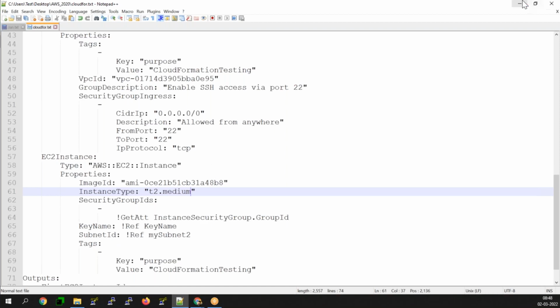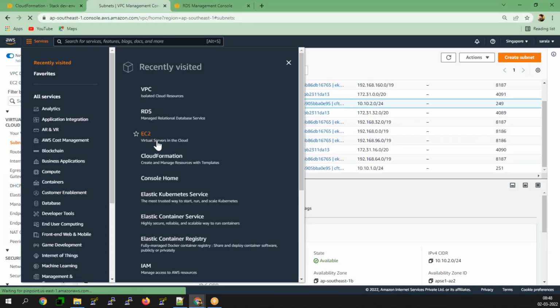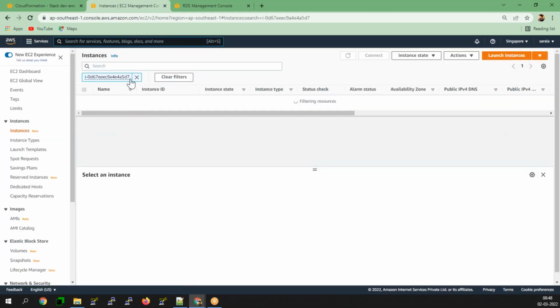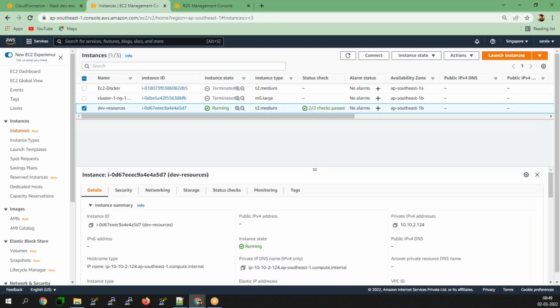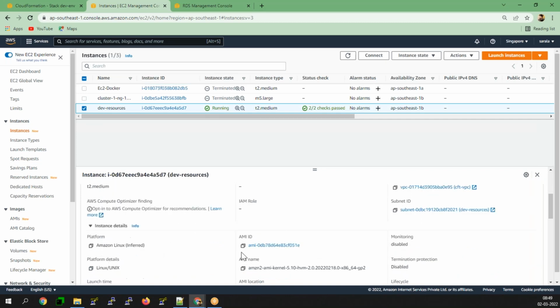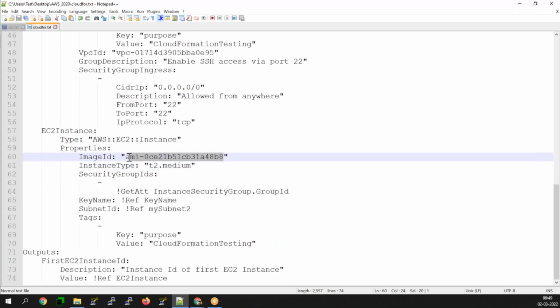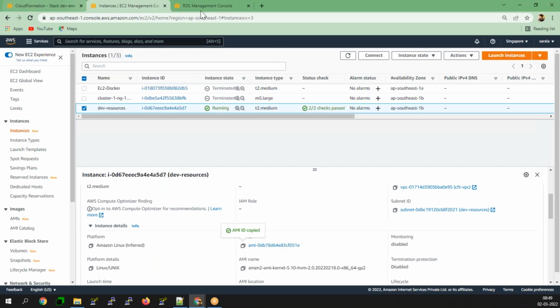So now here, change again to match your respective EC2 instances here. Image ID. Match your respective EC2 instances' AMI ID. And save this respective CloudFormation template and re-trigger this one.